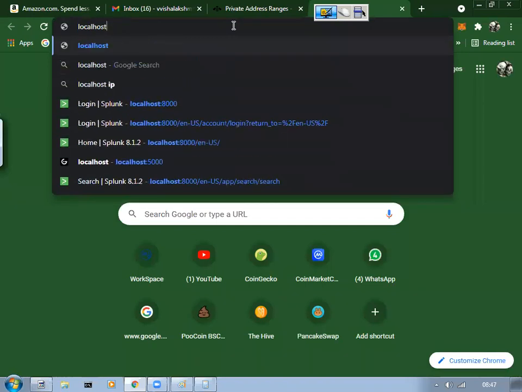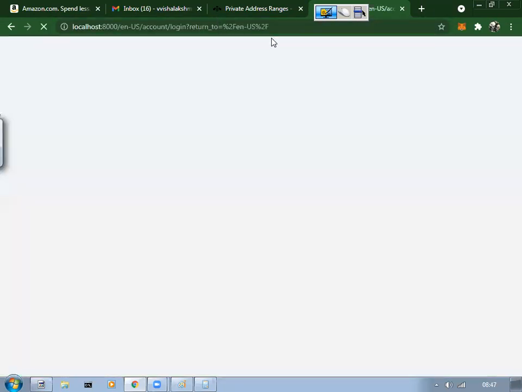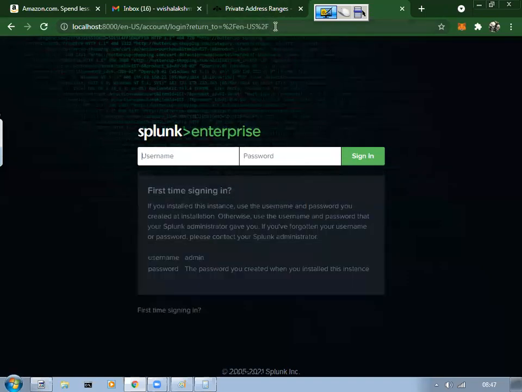Localhost. On my localhost, on a specific port, I have installed Splunk. This is my Splunk, I will log in from here. I have installed it on my machine only.